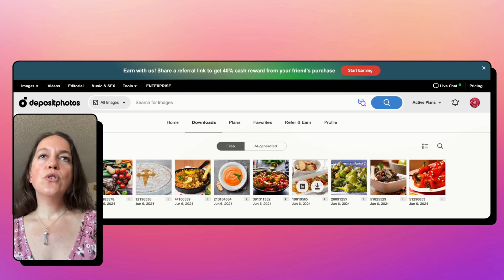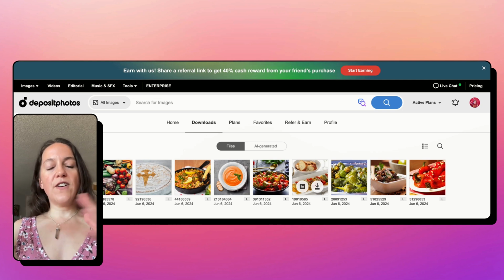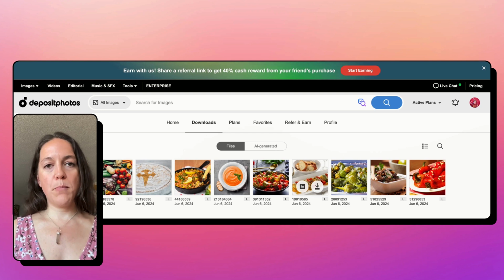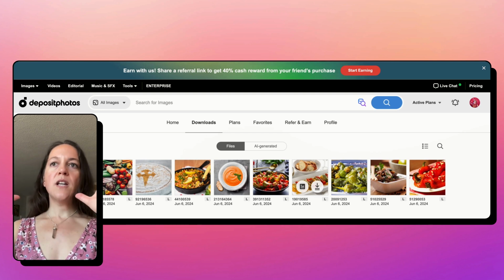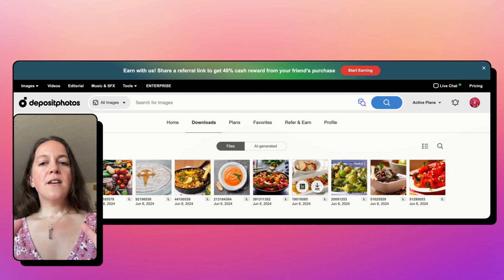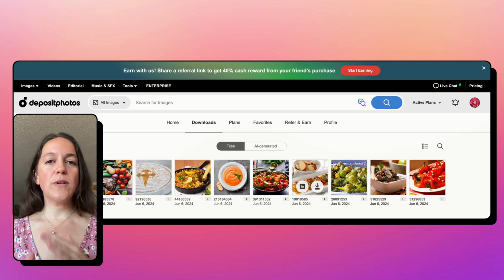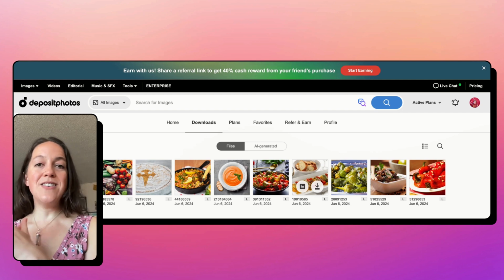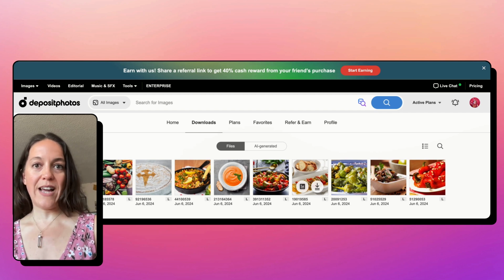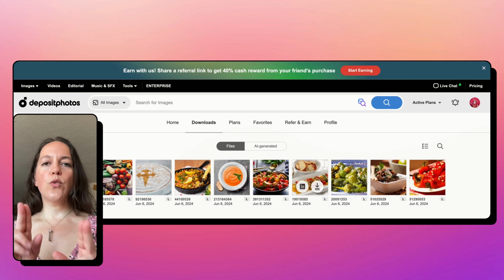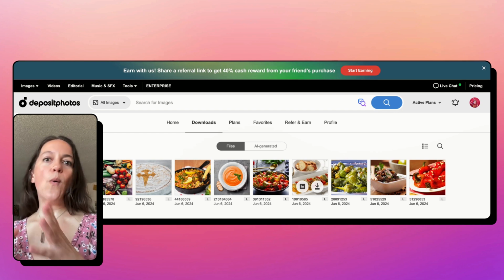Now, once you stop using this site, like if I canceled my Deposit Photos plan, I think this would go away. That's what their support had told me. So I think it's really important to keep another record for yourself. And I want to go over a few ways of how I do this.